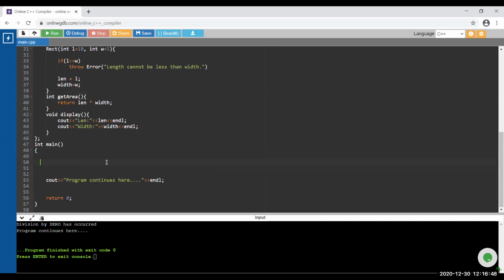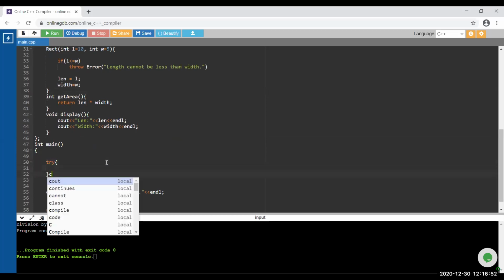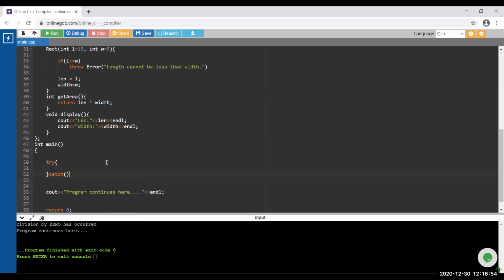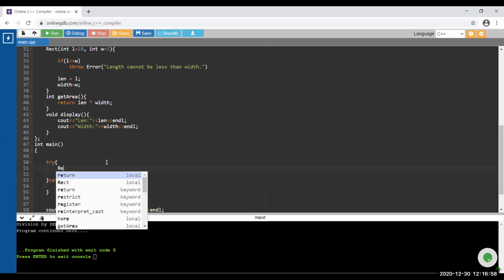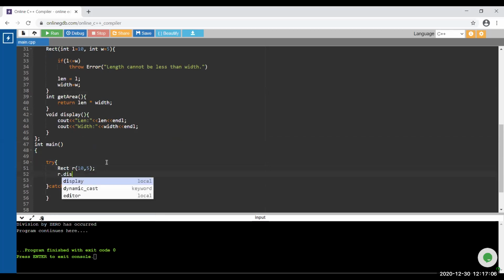Okay, and let's see how things will work. So this is the try block, this is the catch block. I'll complete it later. So in try, what you do, you simply write rectangle r, 2 comma 10. Rather, first let me make a correct one, and then you can call r dot display or r dot area, whatever you like.